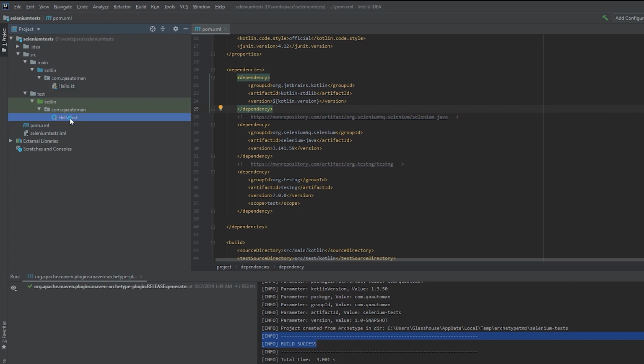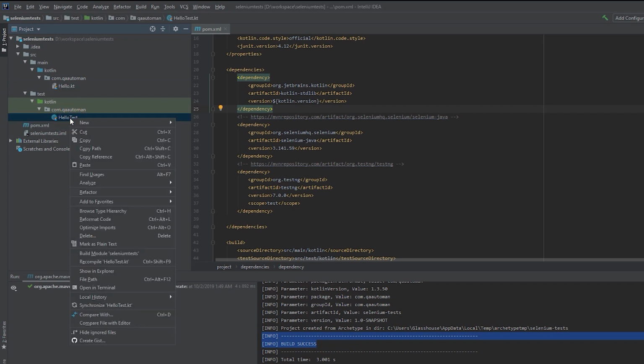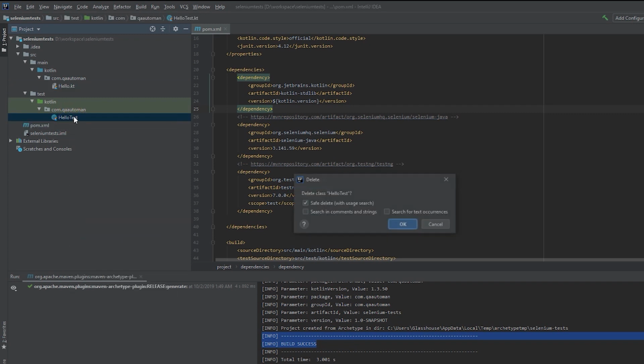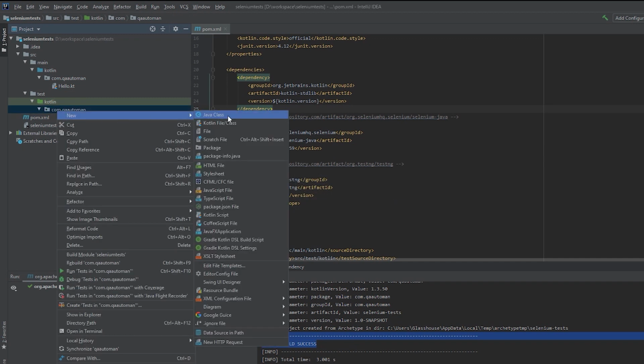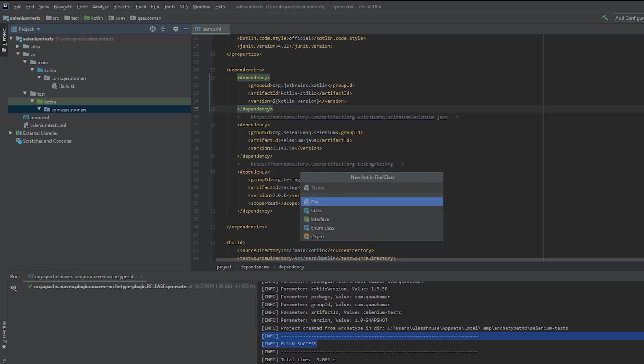Let's delete this, we don't need this hello test. We're just going to create our own test. So if you right click your package, we go to Kotlin file class. Now some differences here: you see some similarities with Java. However, there's a file, and in this file you can add things, multiple classes. You can make it whatever you want it to be.